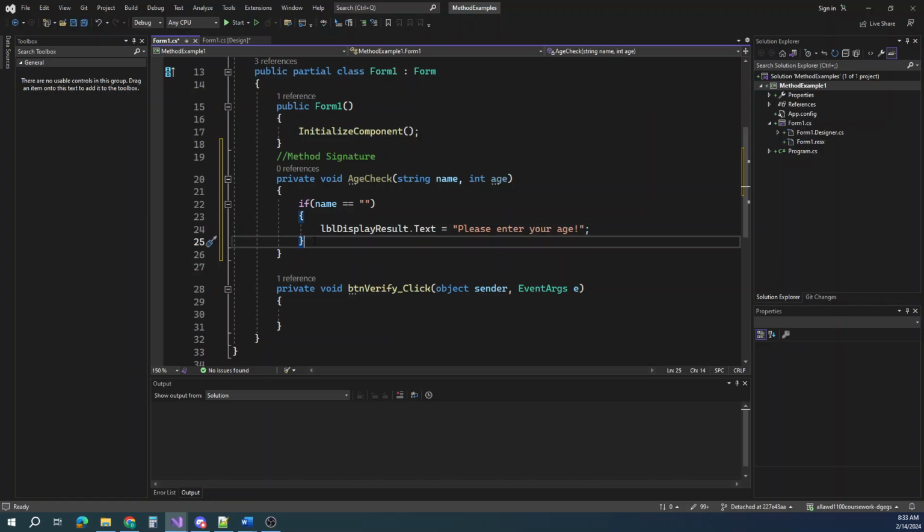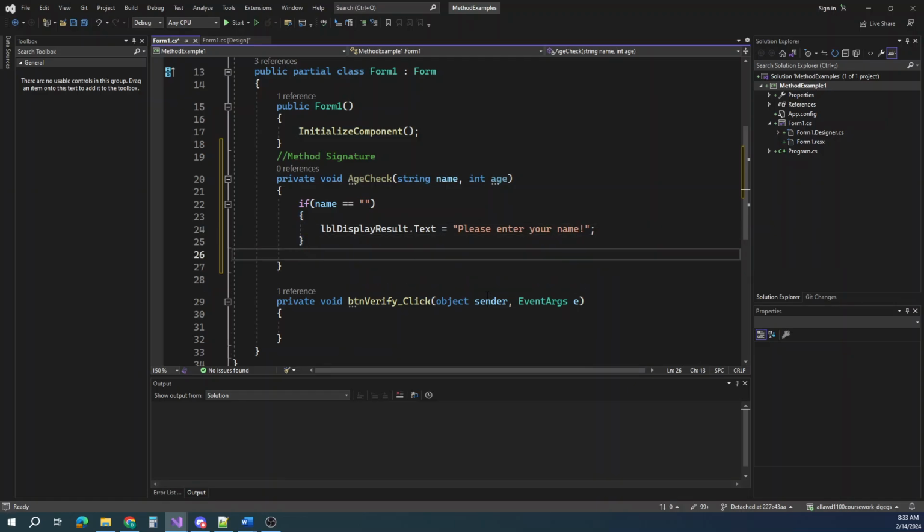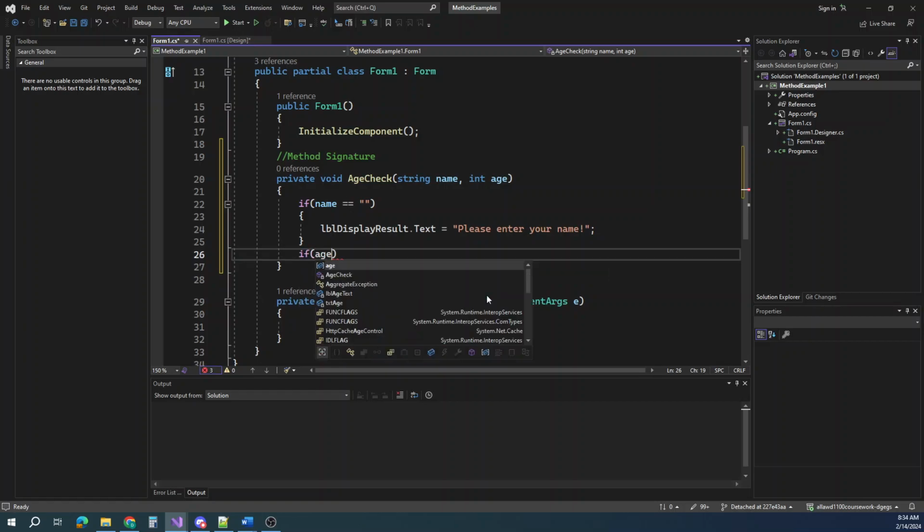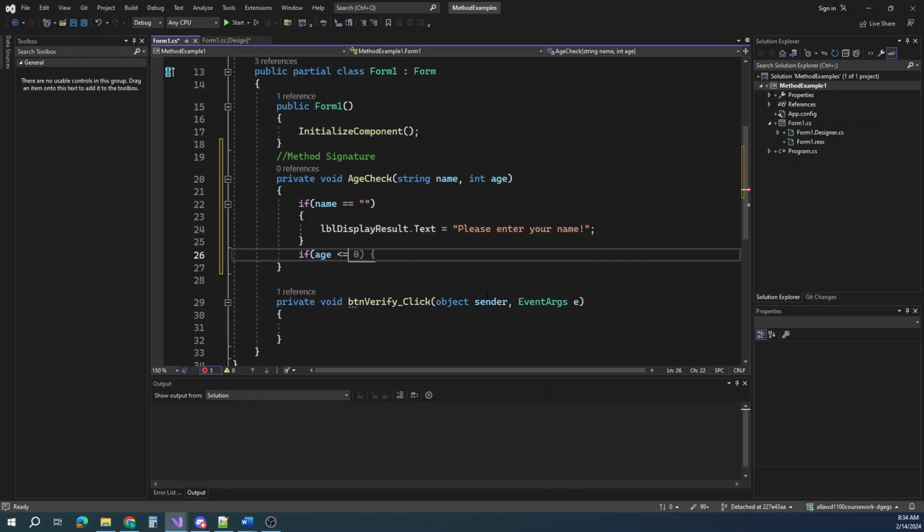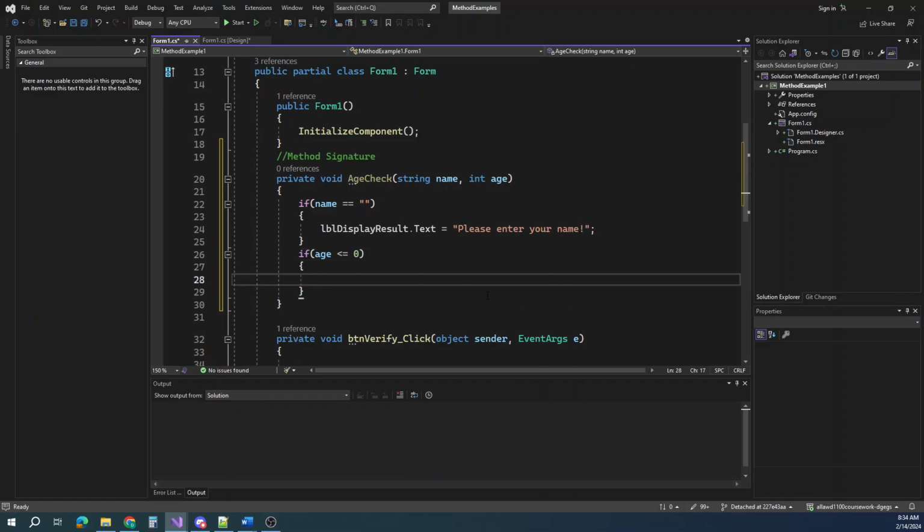Wouldn't we want it to be enter your name if name is blank? Oh yeah, I guess that makes sense, doesn't it? Thank you. Glad someone's paying attention. Then I'll do another if here and say if age is less than or equal to 0, please enter a valid age. My display result text again. Please enter a valid age.